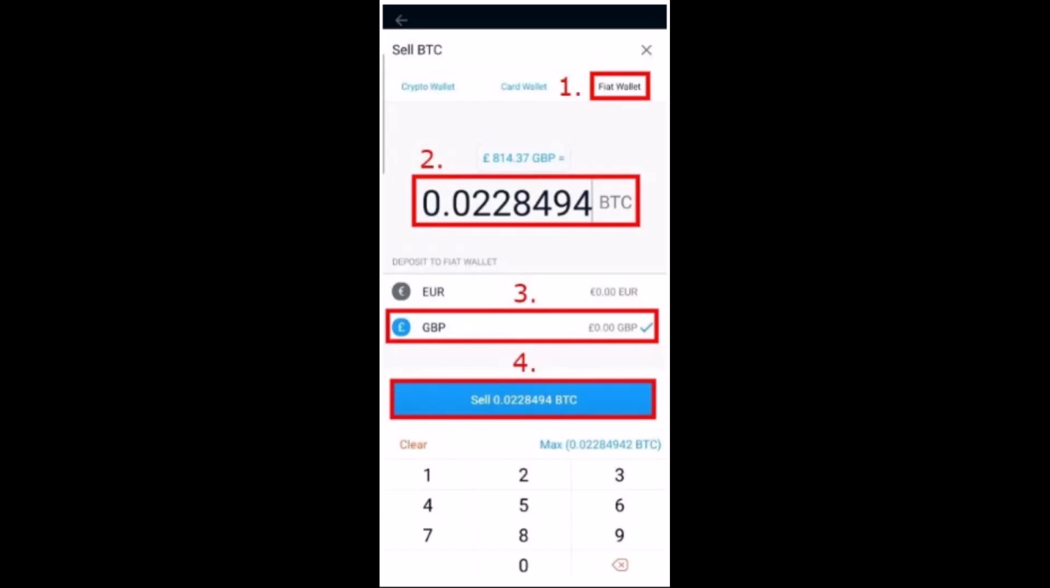First of all, tap on fiat wallet right on top, and after that select the amount of Bitcoin or the cryptocurrency that you want to transfer or withdraw. After you're done entering the amount, next tap on GBP, and once you're done selecting it, next tap on sell, which is right at the bottom.